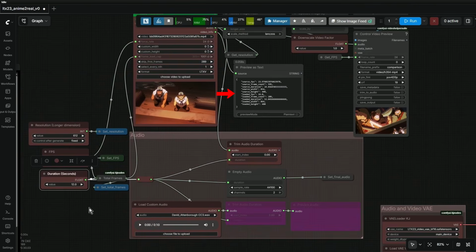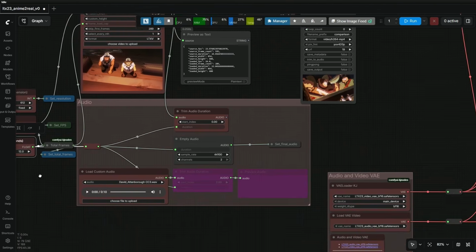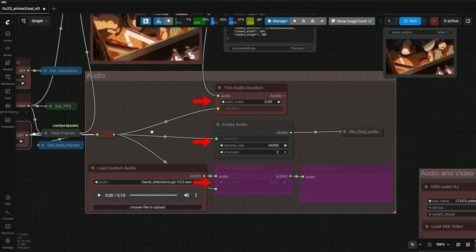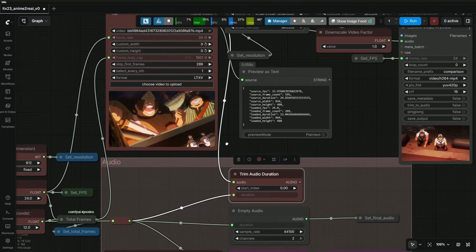The details of the video are visible in this node. Let's look at the audio section. There can be 3 types of audio you can put in this workflow. The first is the audio from the original video we uploaded.